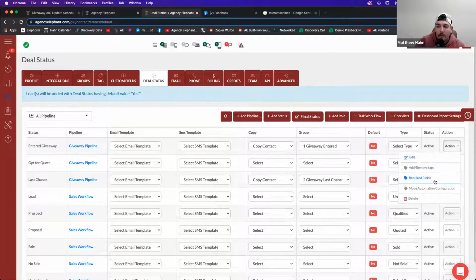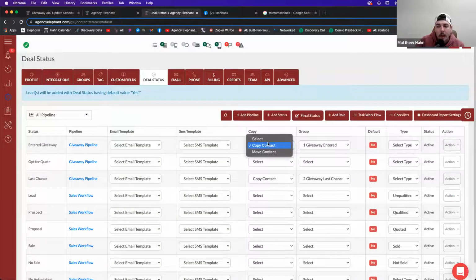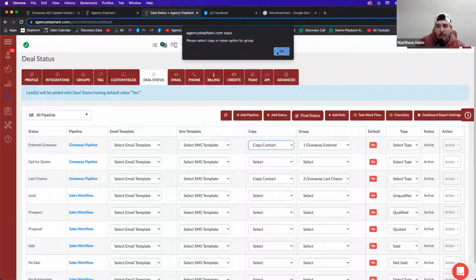I know I always beat the drum about the move automation, but if you notice that first word there is move. I do not want to change groups on these specific contacts. Use the copy button. Okay. It will trigger that automation in your campaign section.